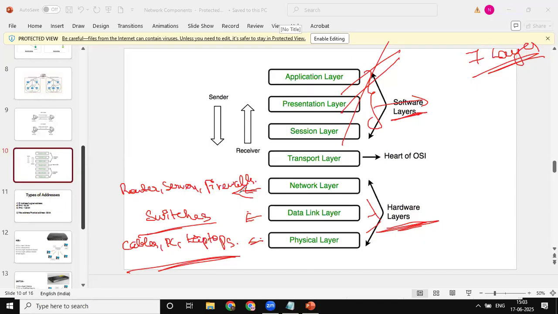Okay, each and every layer I will explain in detail. Don't worry. From the application layer to the physical layer, our data comes from application to physical, and again how the data goes from physical to application. Okay, most probably this Friday or Monday I'll take a class. We will learn this OSI layer.